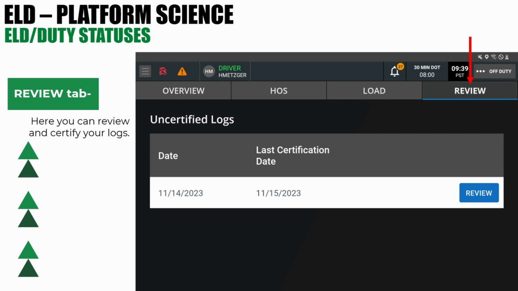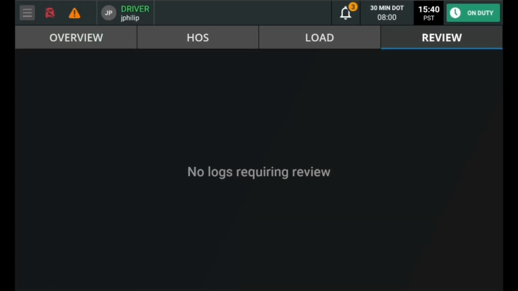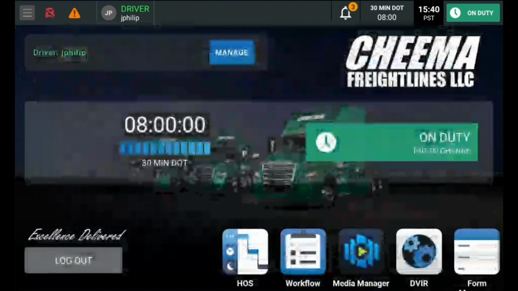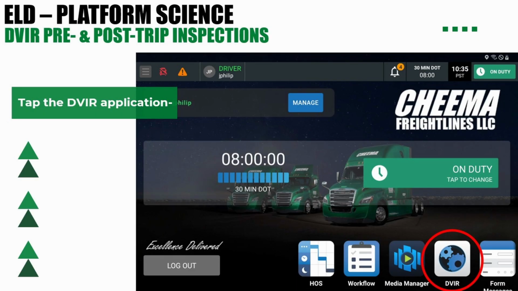Here's where you will review any uncertified logs. Currently, we have no logs requiring a review. Let's tap the Home button to return to the home screen. Let's send in a D.V.I.R. Locate the D.V.I.R app on the lower right-hand portion of the screen.